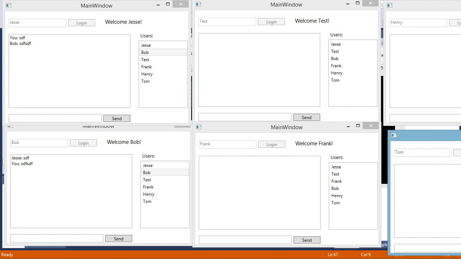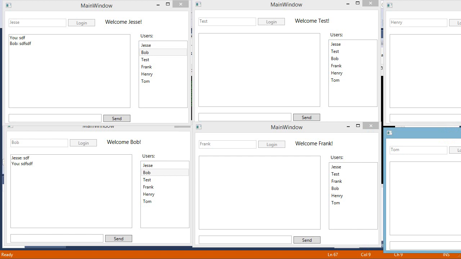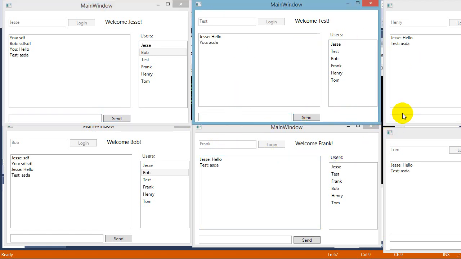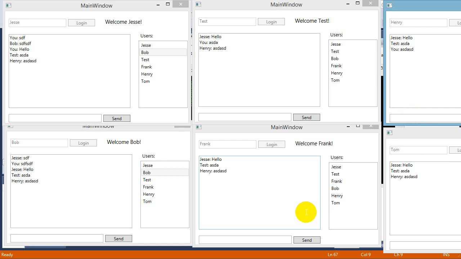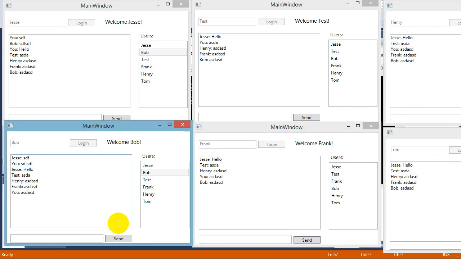So we have 6 clients. Everyone is updated. Everyone knows who's in. If I send a message, hello, to everyone, all my 6 clients are getting the message. Everything is working really nicely. It's displaying who's sending it for every one of my clients.